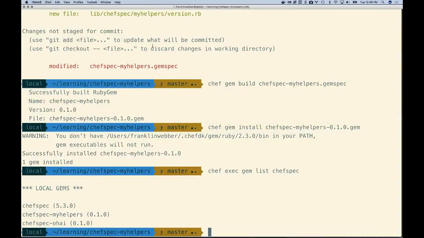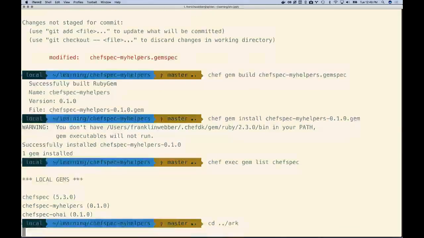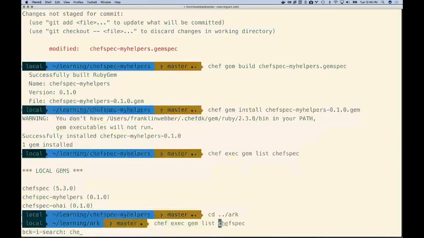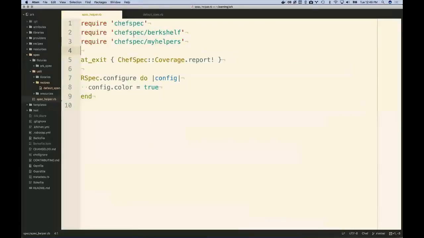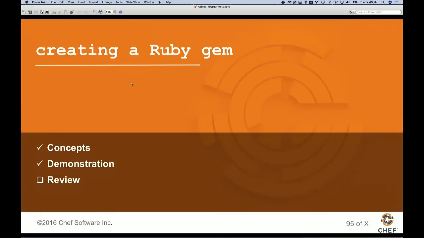And now I'm going to run my test as I did before. So I'll return back to the art cookbook, and I'll run chef exec rspec, and I'll run my test, and everything should pass the same as before, but now all that code is existing inside of a gem. Wonderful. All right, let's do a quick review here.